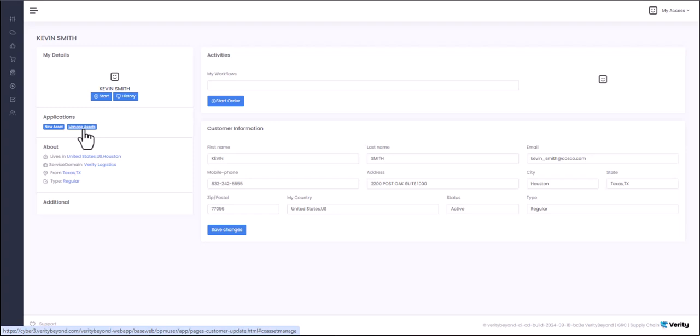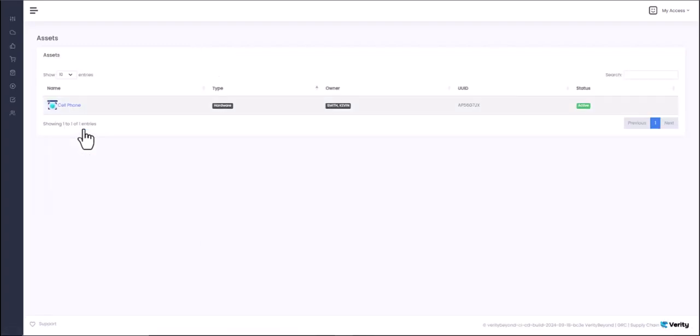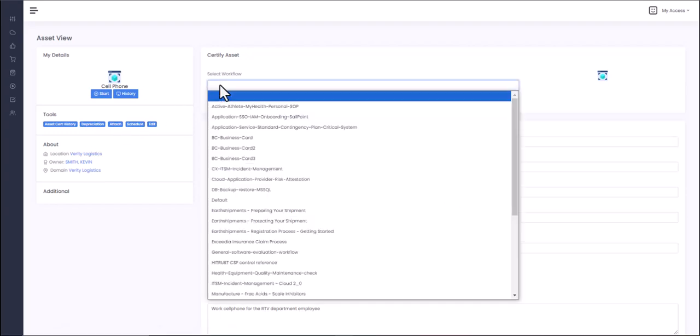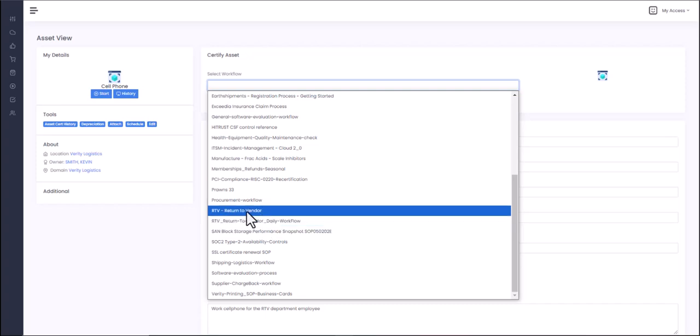We're going to go into here, and immediately we see the only asset he has in his account, which is a cell phone. We're going to access that cell phone and manage this asset, the item that he owns. It's very important that as soon as we access that cell phone, we select the workflow assigned to it, which is the RTV return to vendor workflow.